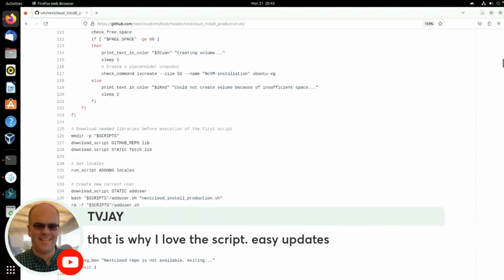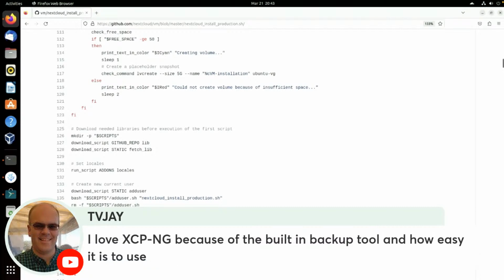Let's see. That's why I love the script. Easy updates. Love XCP-ng because of the built-in backup tool and how easy it is to use. Yeah, I don't think that was there when I used it, but this was a few years ago at this point. So yeah, I'm pretty happy with the backup facility and running a Proxmox Backup Server on an extra machine here, which has been rock solid for me.